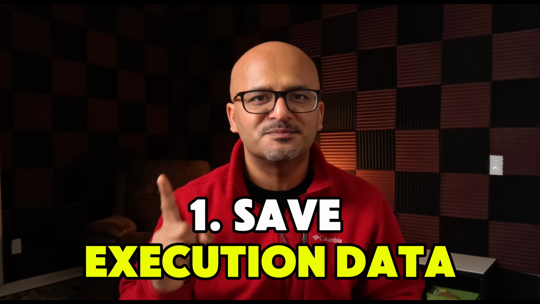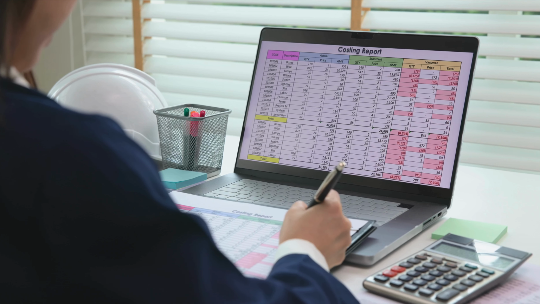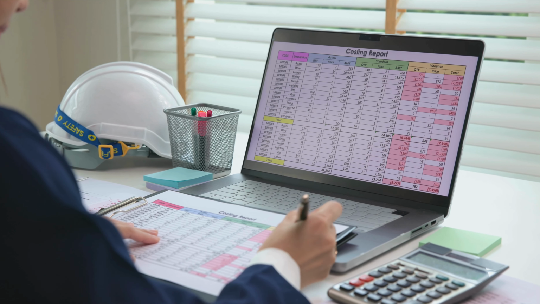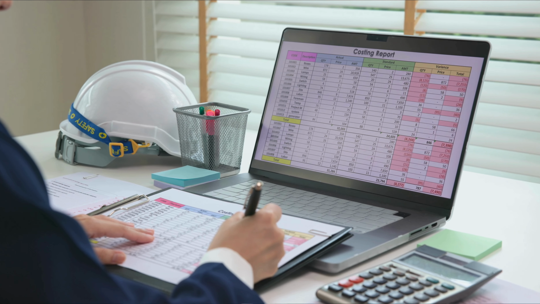So let's start with the first enterprise grade feature, which is more like how you can save the execution data, not just the data that is getting saved by default, but also some additional attributes or properties that are flowing in your workflow. You want to save them and track the executions of those workflows using them.